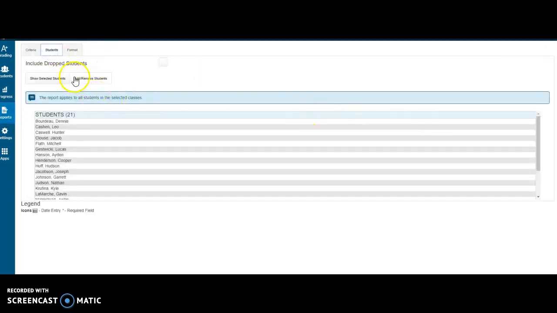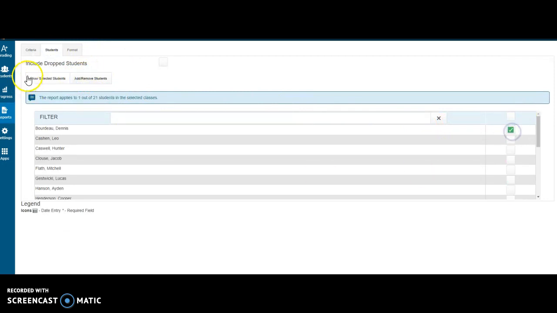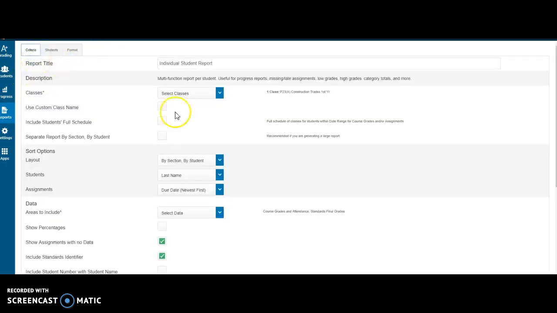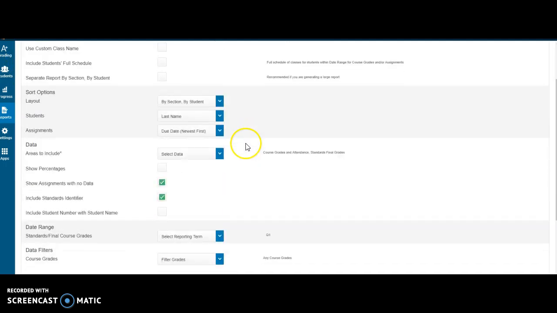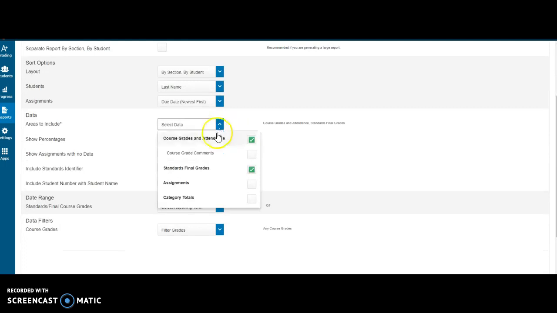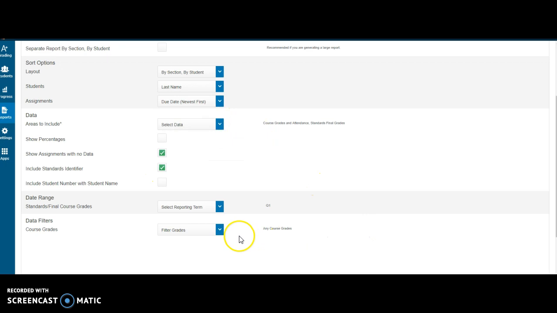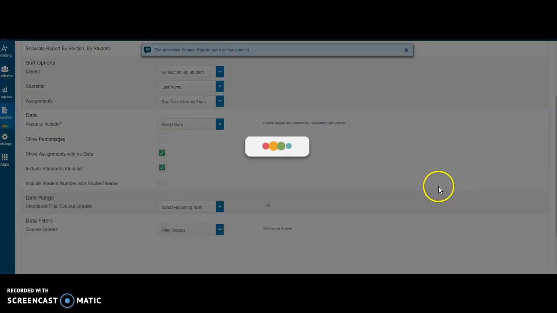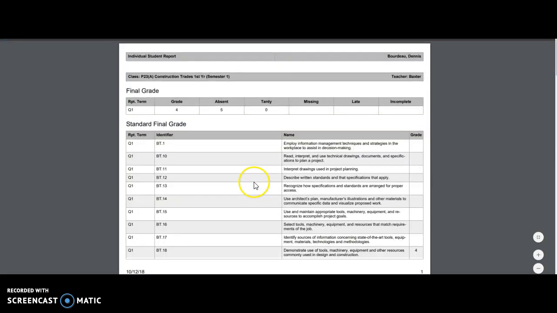I'm going to just select one student again for these purposes. Come back to criteria. The important things here that I want you to note include this, include standards, final grades. If you'd like assignments, I believe that muddies some things, but it's up to you. But the important things are to show assignments with no data, include standards, identifier. Really, if you just check those things, reporting term, Q1 for now. Run the report, and I'm very happy with the way this looks.